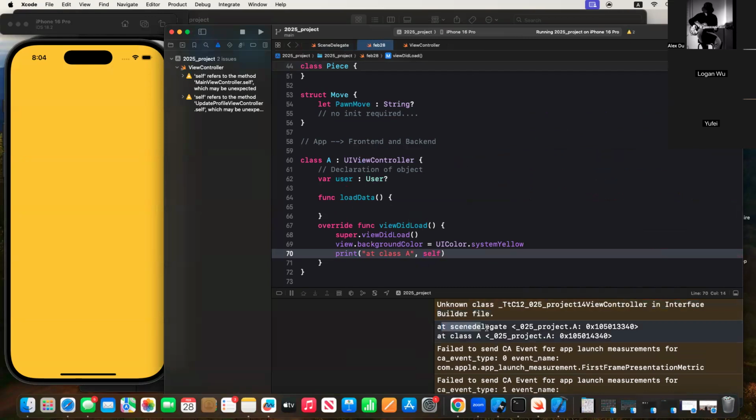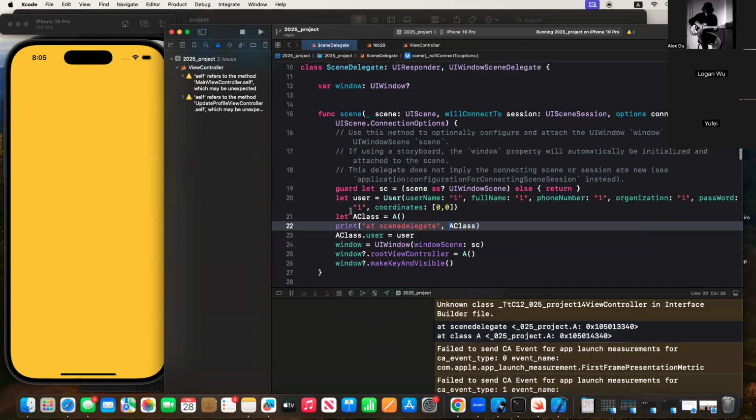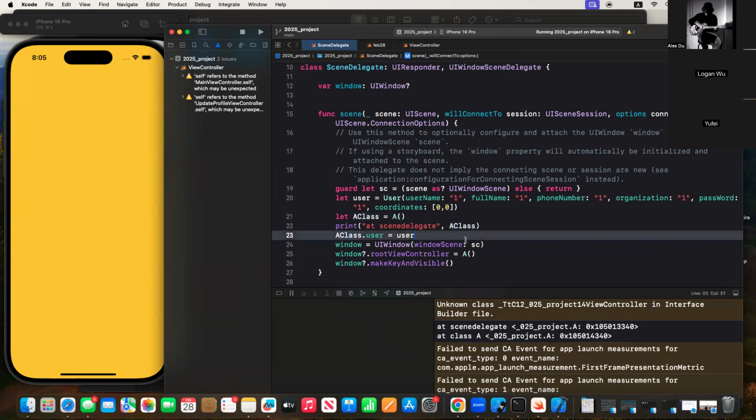All right, as we can see, the scene delegate is the underscore 25 projects A, and it has this address here, 0x10143, and this is 13340. As you can see, they're different, right? It is because you assign these properties, these variables, at a different memory slot. This is a different memory slot.